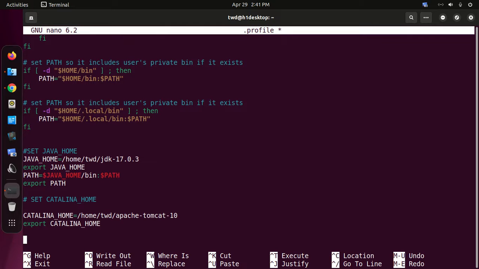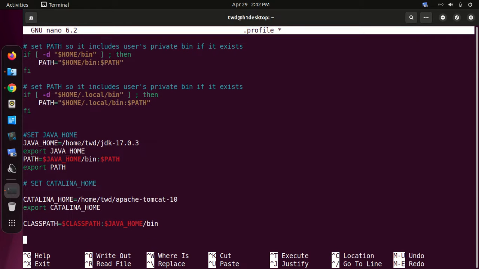And then set the class path here. Java home /bin subdirectory. Okay, and then export class path. Now save this file.